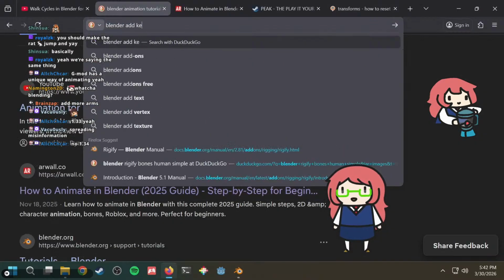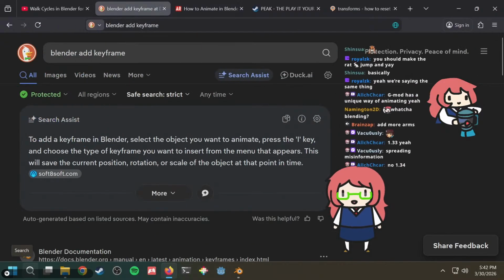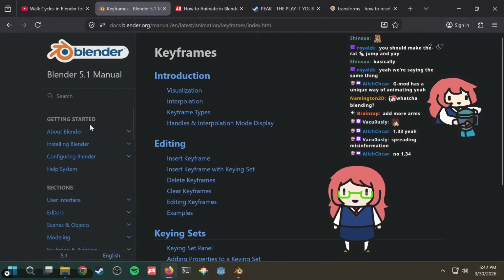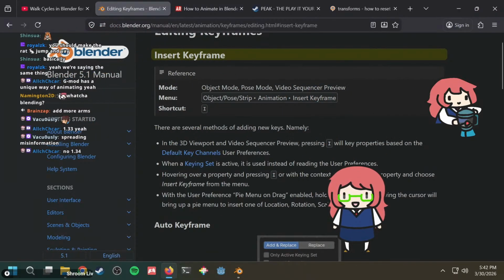Blender, add keyframe. Alright, keyframes. Insert keyframe. Pressing I will key properties based on the default key channels.